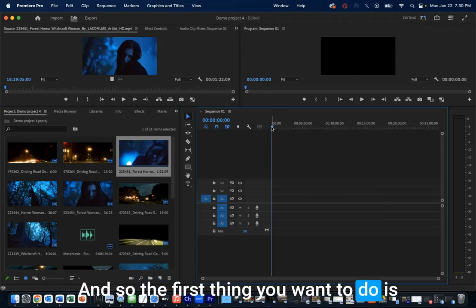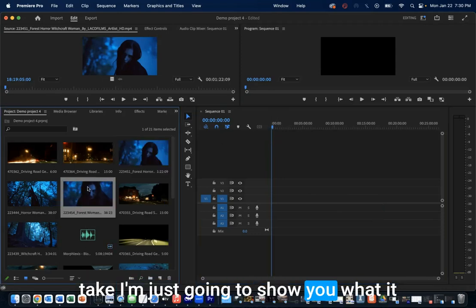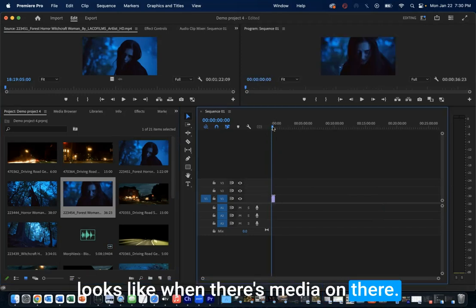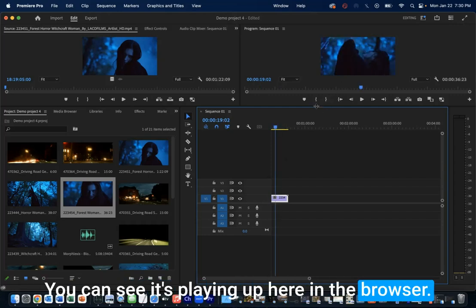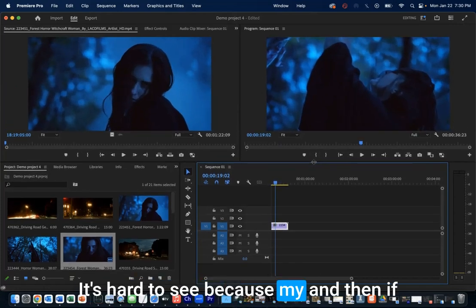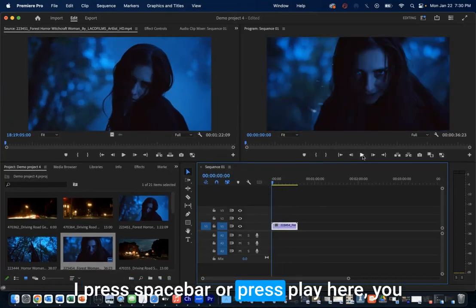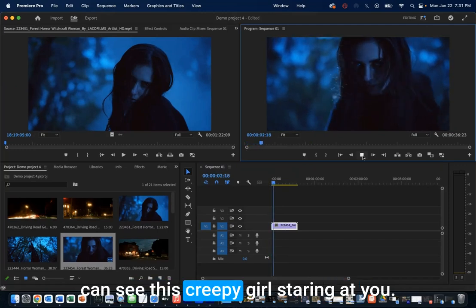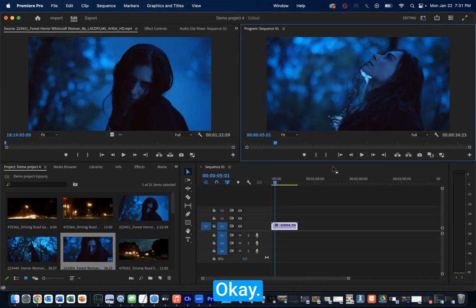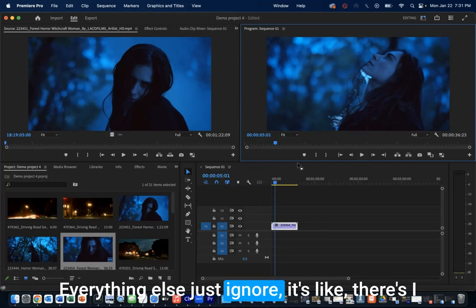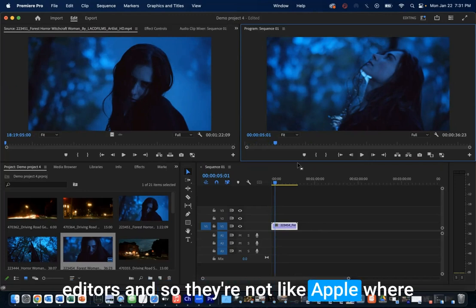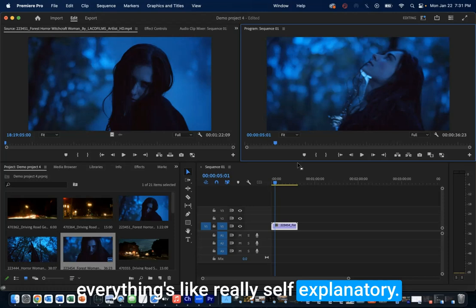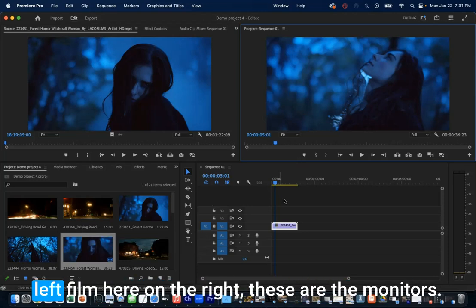The first thing I'm going to show you is what it looks like when there's media on there. If I put this video clip on here, you can see it's playing up here in the browser. If I press spacebar or press play here, you can see this creepy girl staring at you. Okay, that's essentially the basics. Everything else, just ignore. I think Premiere is designed by professional editors, so it's not like Apple, where everything is really self-explanatory. But the main thing is just media over here on the left, film here on the right.